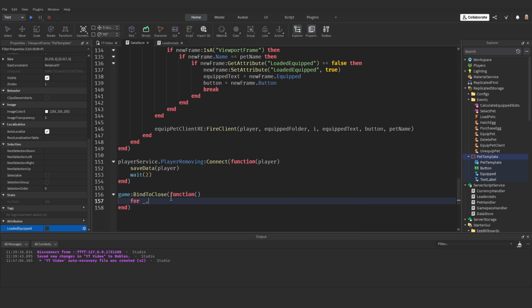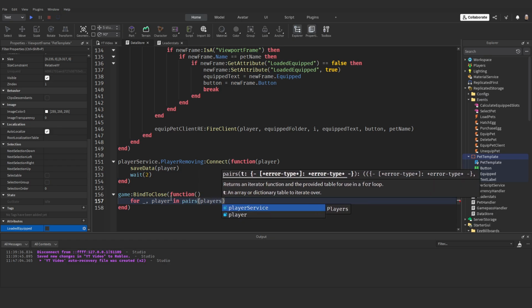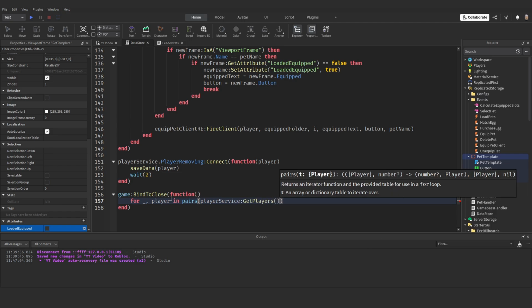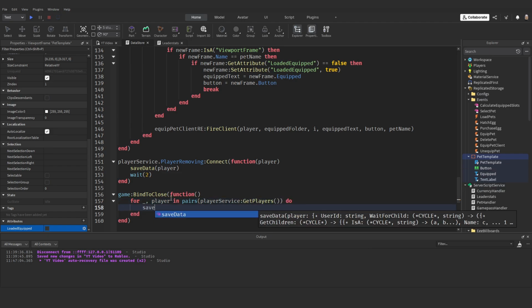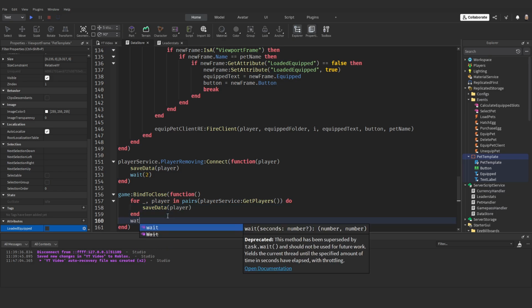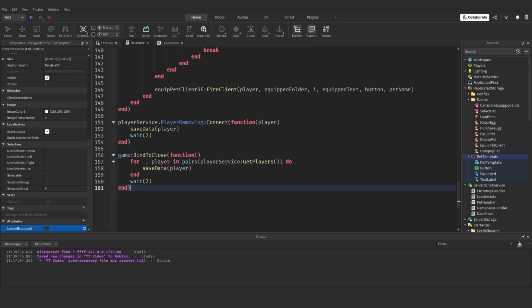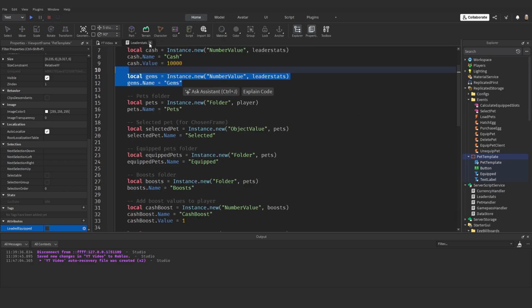We'll loop through each player. So this is if a server gets shut down. So for underscore player in pairs, player service get players, do save data player. And then at the very end we'll wait 2, just to give time to finish saving before shutdown. So this is called every time the server's shut down. Now we can close the data store script.